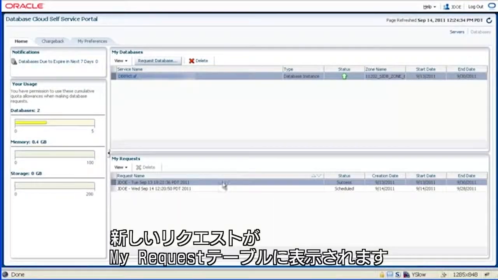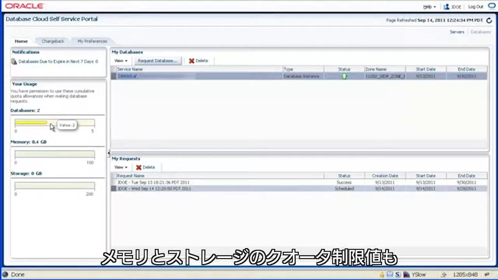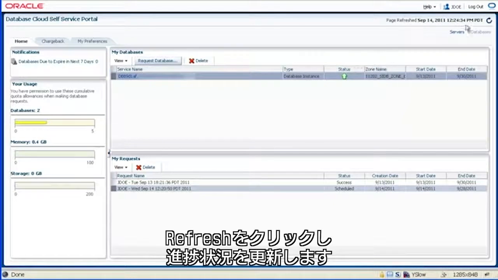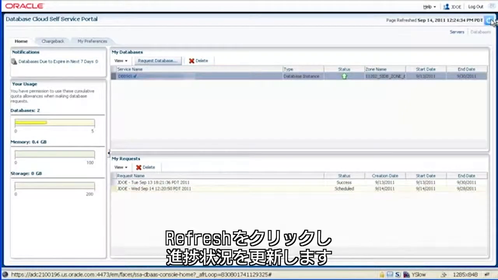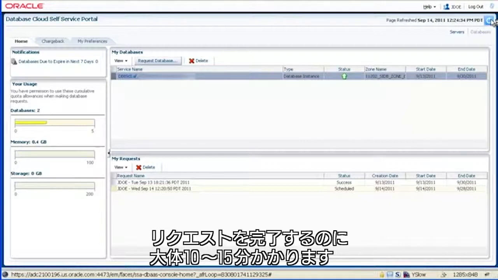Note that a new request is now visible under the My Requests table. Also, the quota limit for number of databases has gone up to 2. The memory and storage quota limits would be updated once the database has been provisioned. Click Refresh to update the progress of this request. Typically, it will take about 10 to 15 minutes to complete the request.